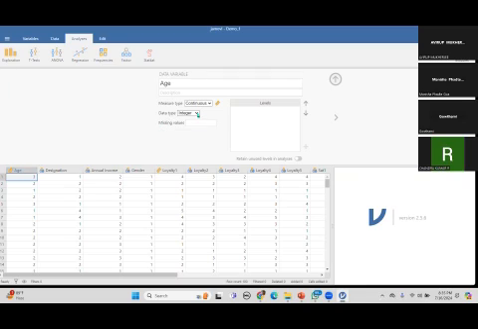Now, is it a decimal or integer? It is an integer. Next one, designation. What kind of designation do we have? For example, we have assistant professor, associate professor, professor, and senior professor. We have 4 levels.